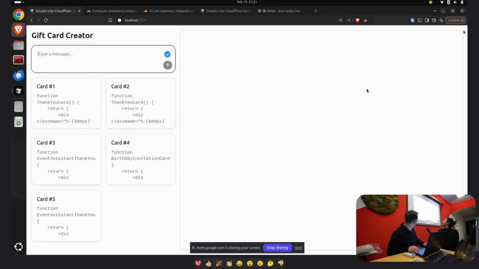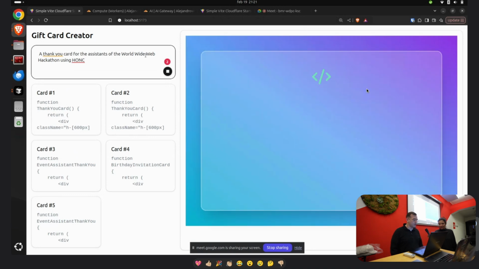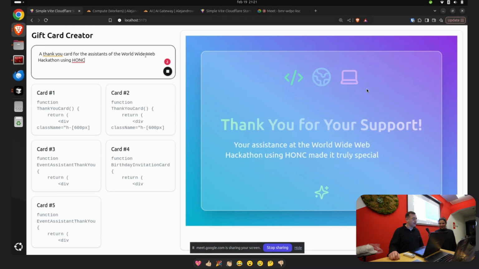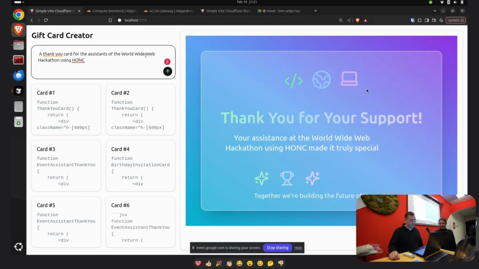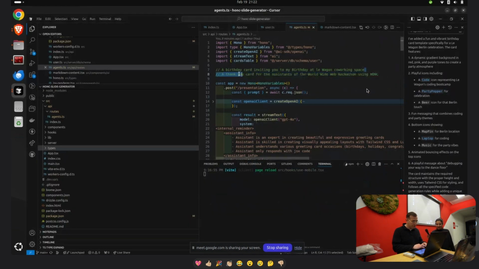Basically, you just have this input, and then you say, for example, a thank you card for the assistance of the World Wide Web Hackathon using HONC. You give it this, and then it will start to generate some UI that is meant to resemble some kind of card. And you can see as it's streaming the different parts of the UI. Let's try another one.